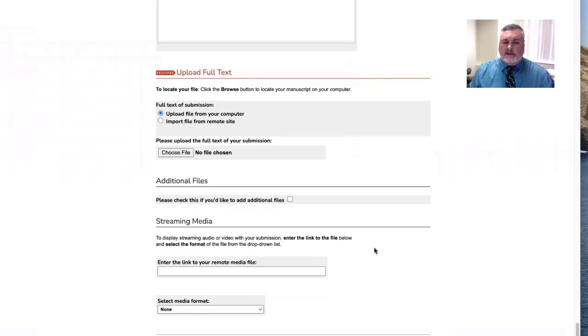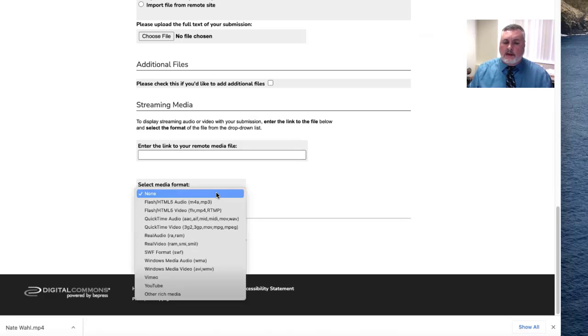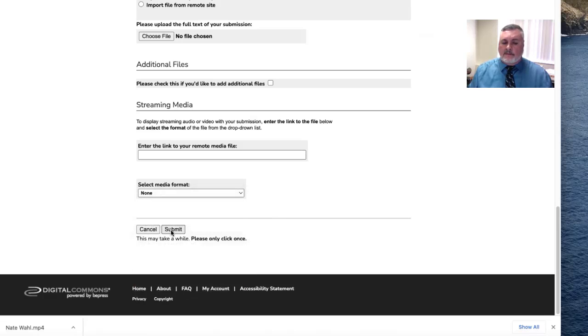At the very bottom, there's a couple of additional things. If you have additional files like images or something like that, you would click this little box. It takes you to another screen where you can add those files. If you have streaming media associated with your thesis that's available on the website somewhere, you can put that link in here, and then you would say what kind of streaming media it is. And then at the very bottom, once you've done all that, you click submit.